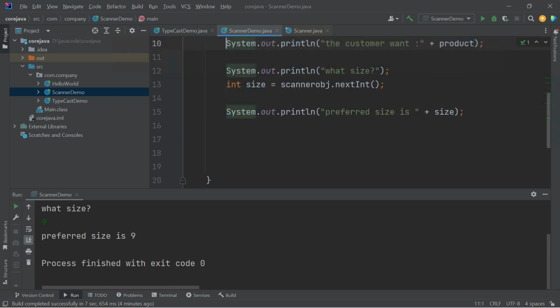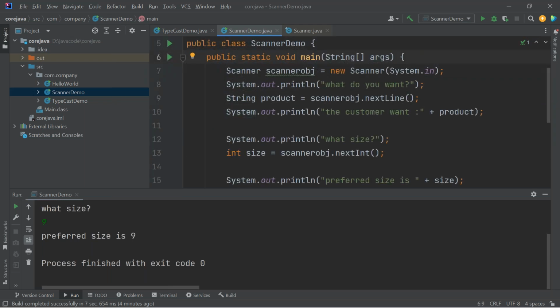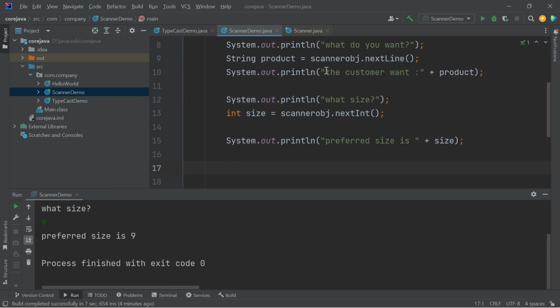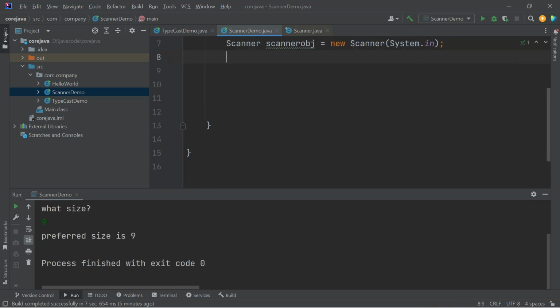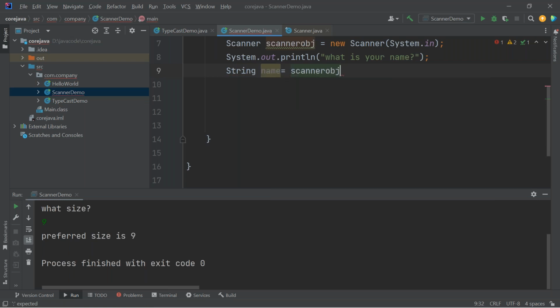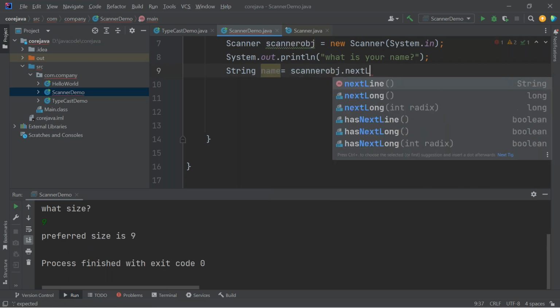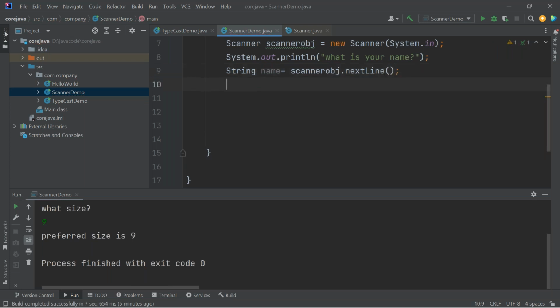I'll tell you now. There is a flaw in the coding we are doing. I told you, right? First, let me write the interview question itself. Okay. First thing is, I'll remove this. First thing is, I'm going to ask the user, what is your name? So the user will give me some input. I'll be storing it in a string. So the Scanner object I'll be using. nextLine, and I will get it. Good.